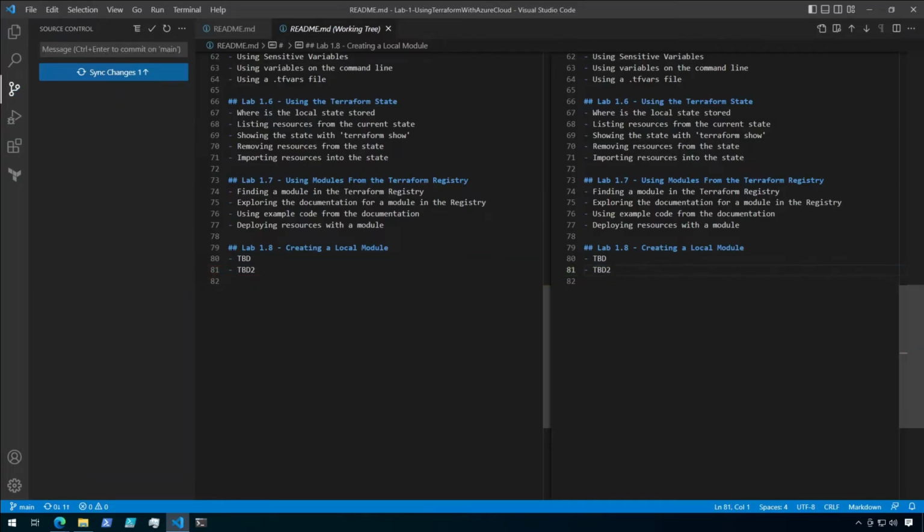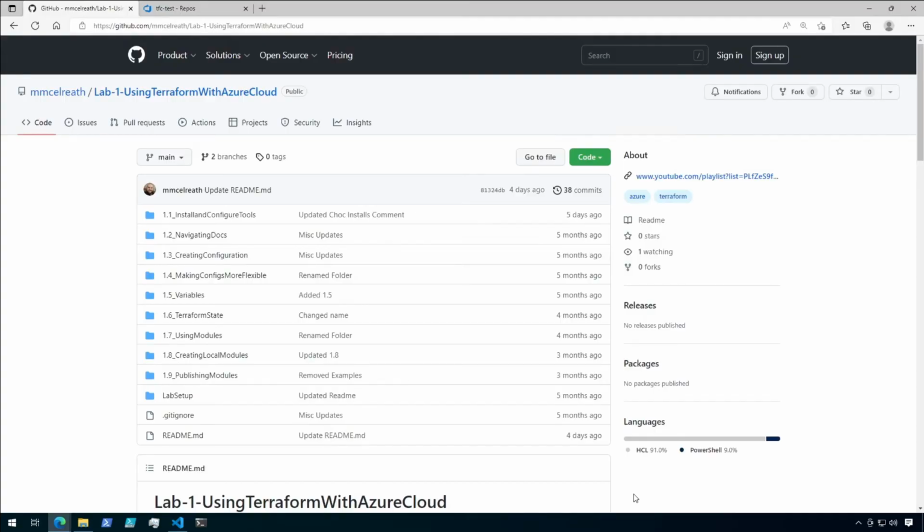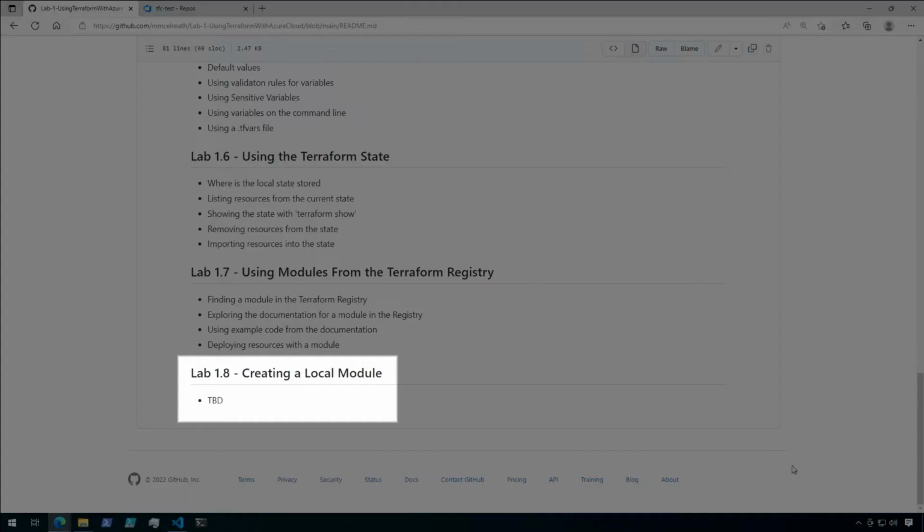I've now committed the changes to the branch, but I'm not done yet. If I go back to GitHub and open the README file, I don't see TBD2 yet at the bottom. That's because we only committed the change locally. Now we need to push that change back out to GitHub.